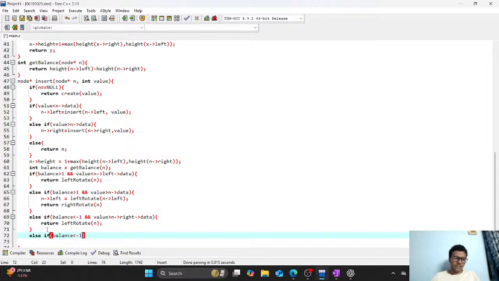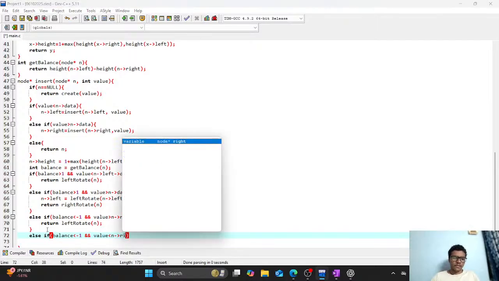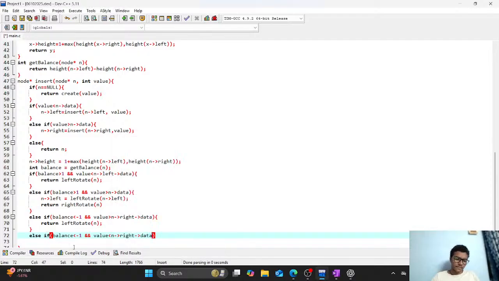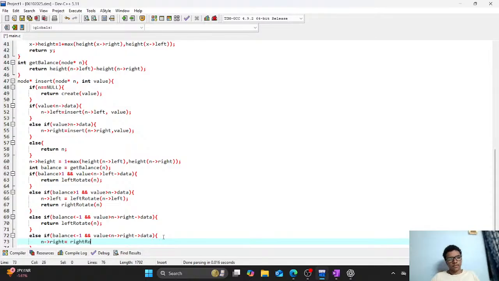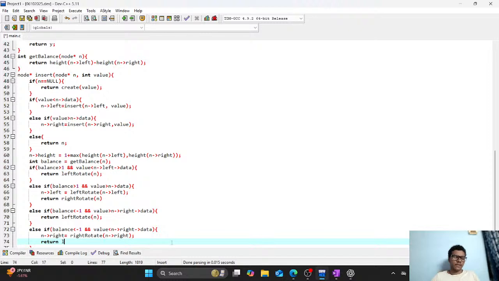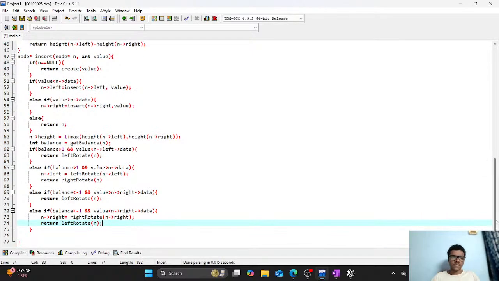Else if balance is less than -1 and value is less than n of right of data, that means this is an RL case. n of right is equal to right rotate n of right. And then you will return the left rotate of n. That's it. And after all of this, you will return the updated head.